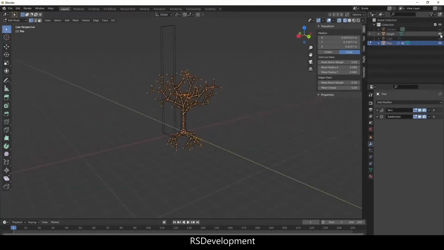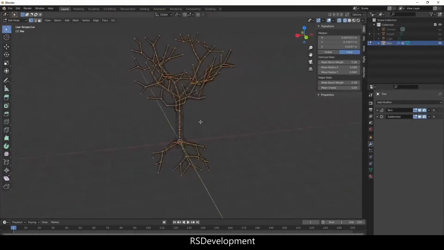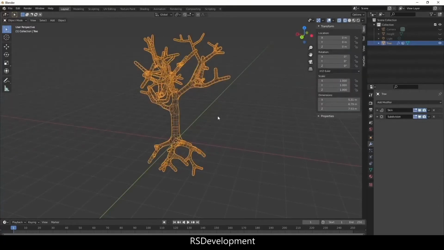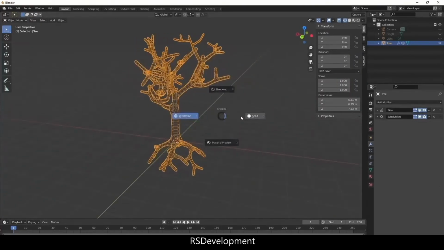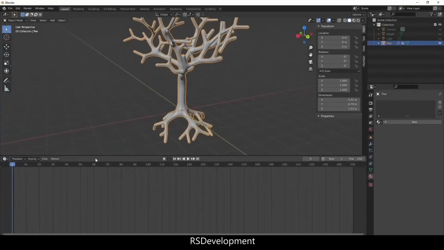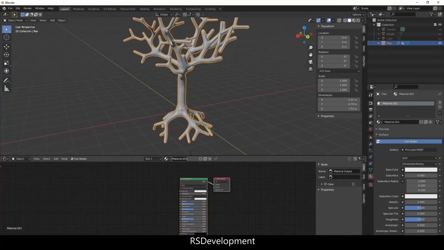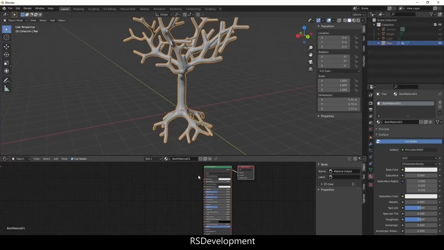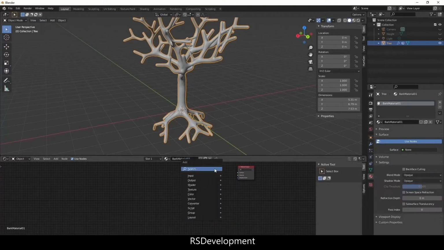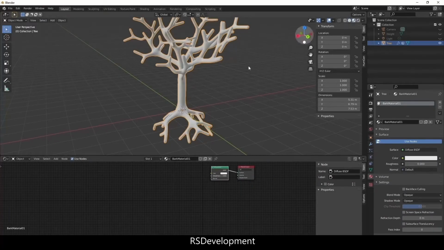And there's the height cube from earlier. Probably don't need that anymore. So now I'm going to go back into object mode. I still have those modifiers on. I'm going to open up the shader editor and add a new material. This will be for the bark, so I'll call it bark material. First I'm going to delete the Principled BSDF and add a diffuse. And then I'm going to add an image texture.